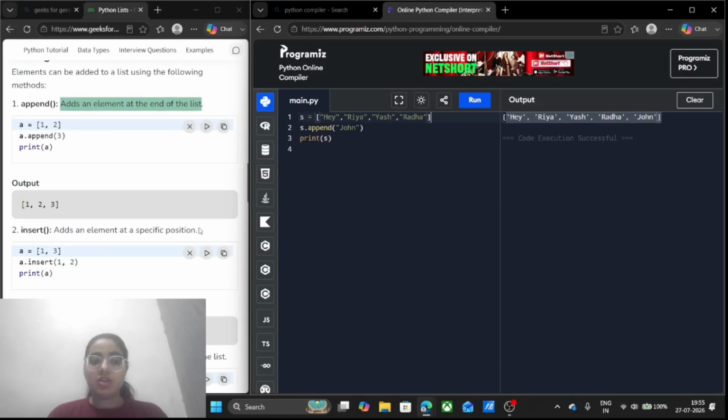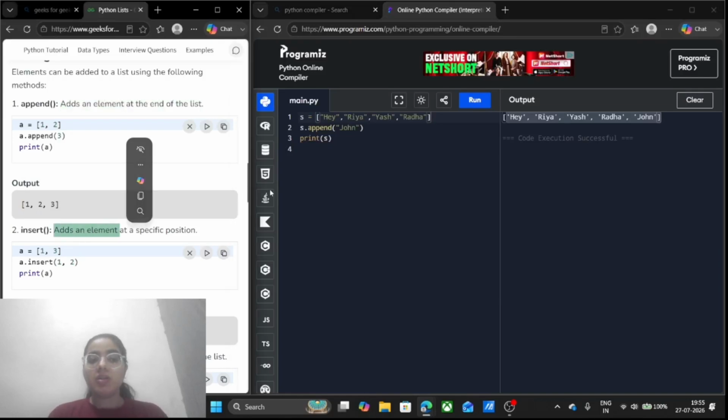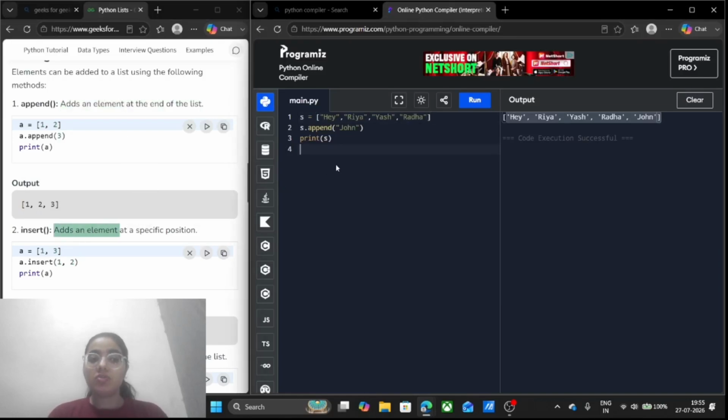Moving towards the insert function. The insert function also helps in adding an element, but the difference is it is not used to add an element only at the last position. Using the insert function, we can add the element at any specific position. For example, I want to add. I will just comment this first. After that, we will execute both of these together also. I just commented it.